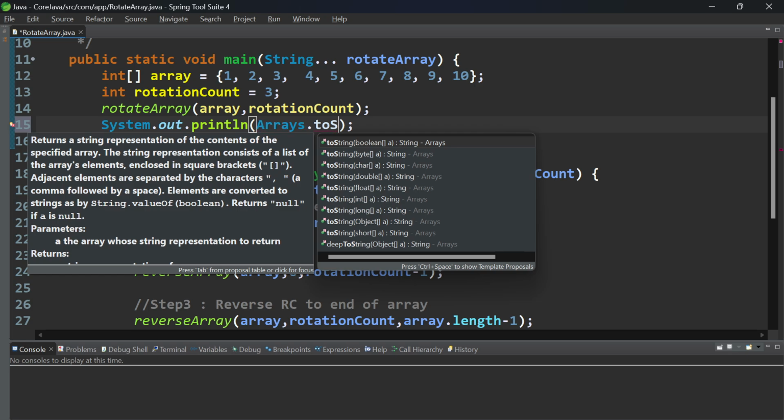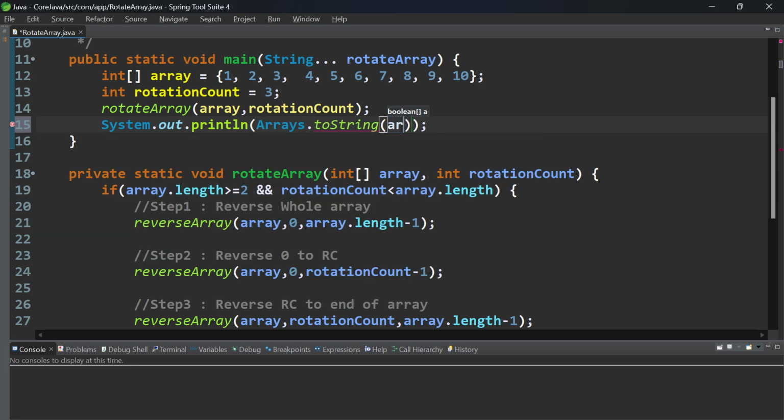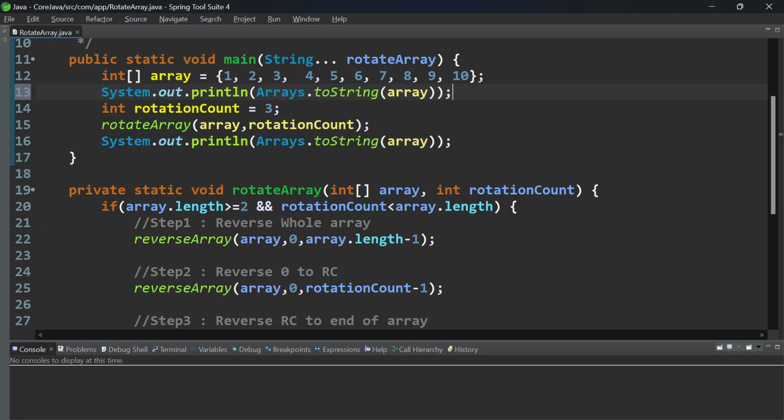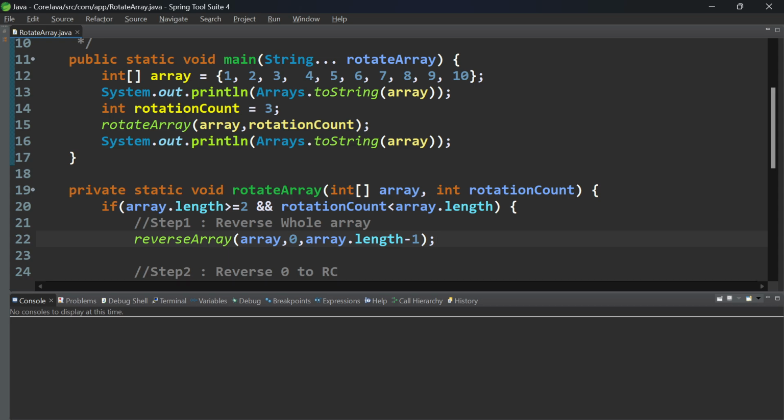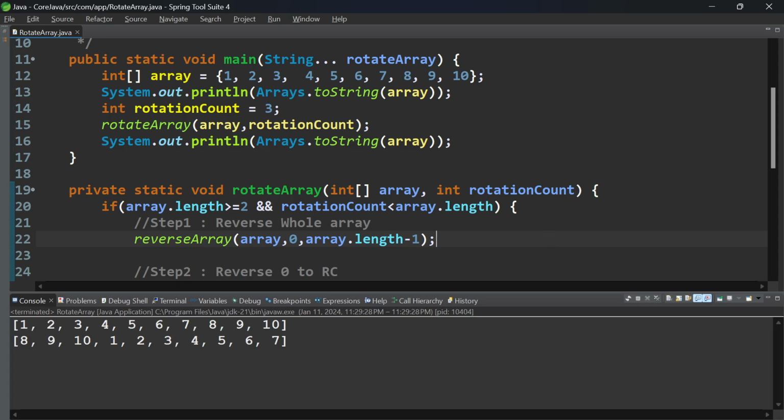Arrays.toString(array). Now let me write one more sys out. How the array exactly looks after rotating 3 times, how it will look like. So let me try to maximize the console. Now let me try to run.